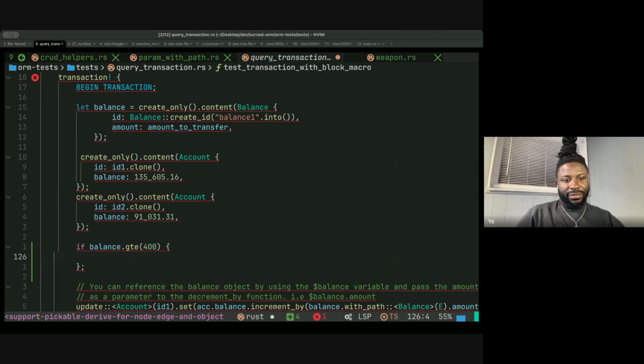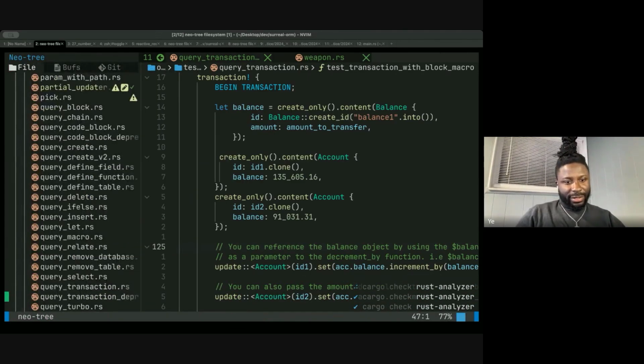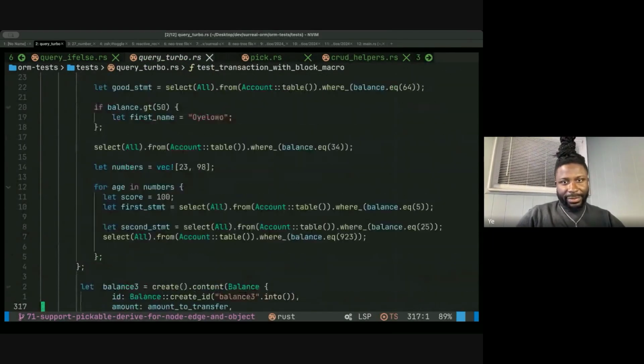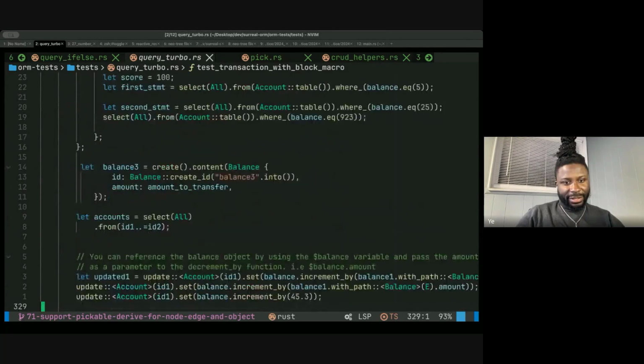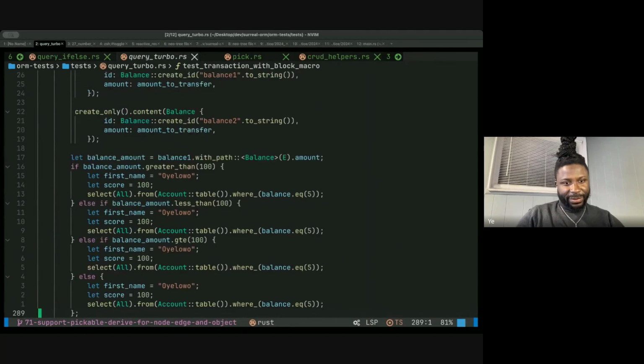And let's say you run a select. I can actually show another, more complex example. We have it here. Is the query turbo. So this is an example of that. Let me zoom out a little bit so you can still see what I'm doing.